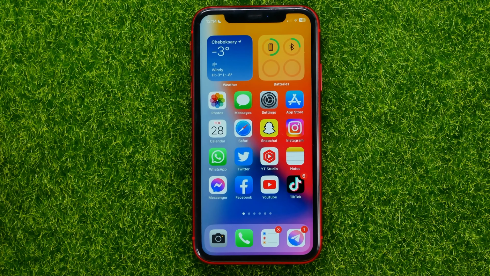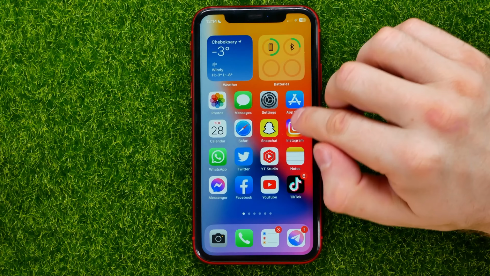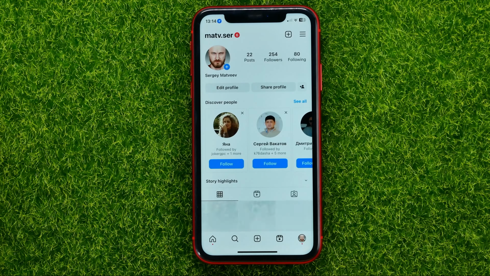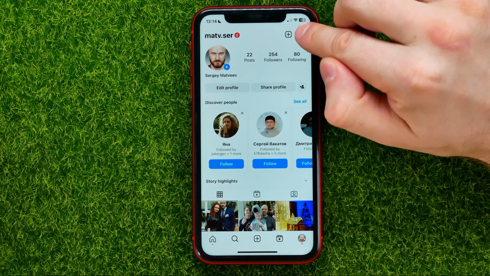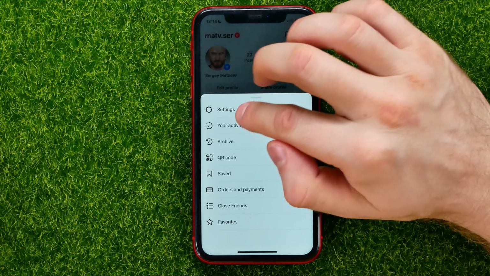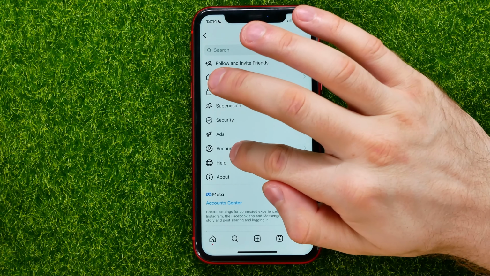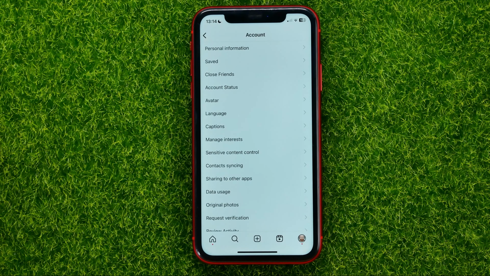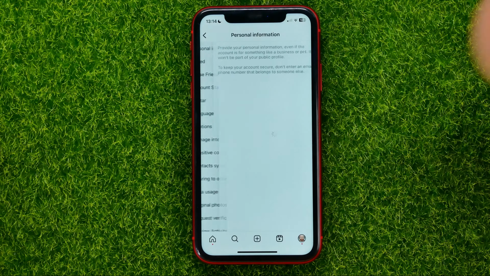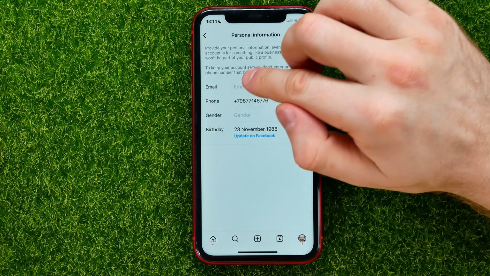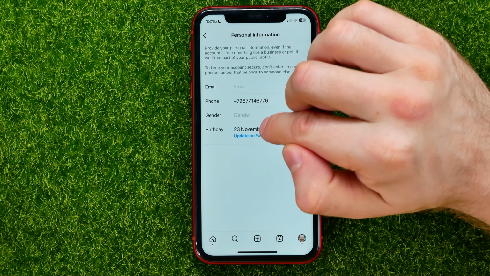So let's begin, and first off, open up Instagram and get into your profile. Then right here tap at 3 lines and select settings. You will be taken to this page where you can easily find account, and then just tap at the very top where it says personal information. That will show you your personal information, including email, phone, and birthday.